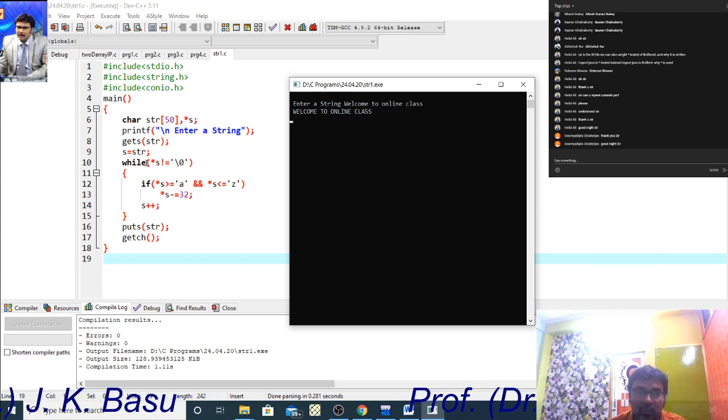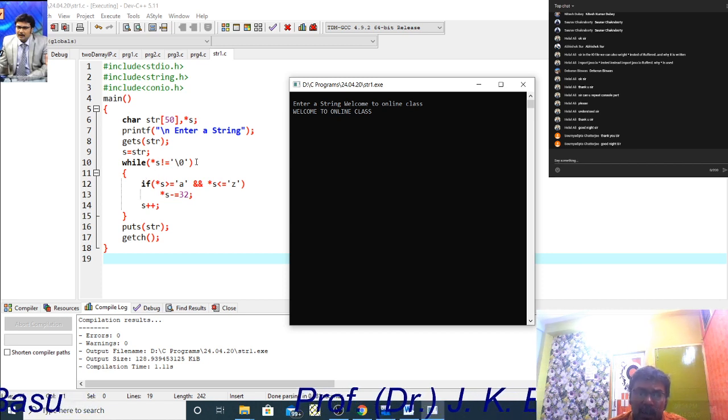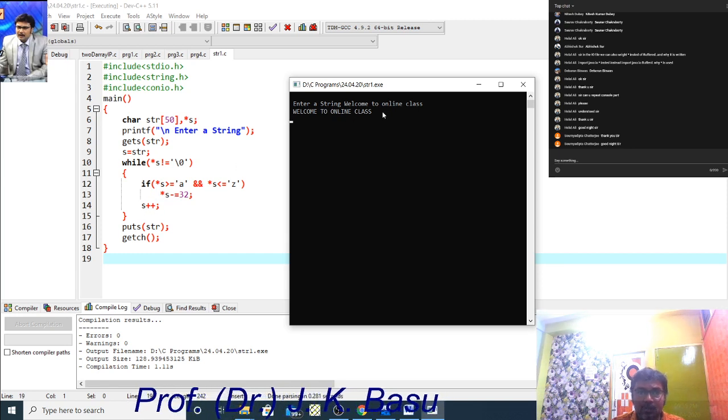Once we reach the end, which is denoted by the null character, the loop will stop because there are no more characters left to scan. That's why scanning is completed, and the control will come out of the loop. That's why we put this condition: until and unless *s is null, the scanning will continue. And s++ means we are just moving character by character.